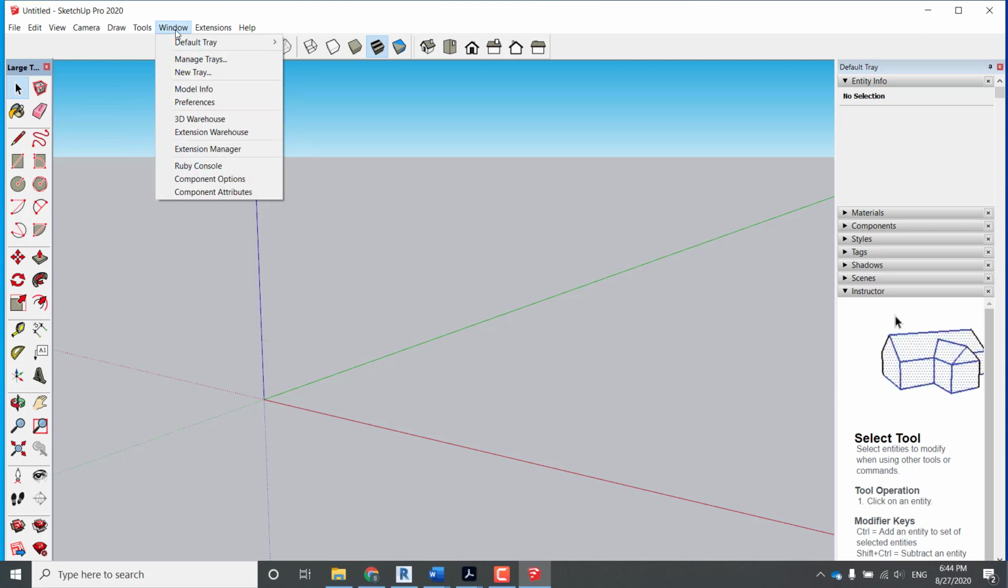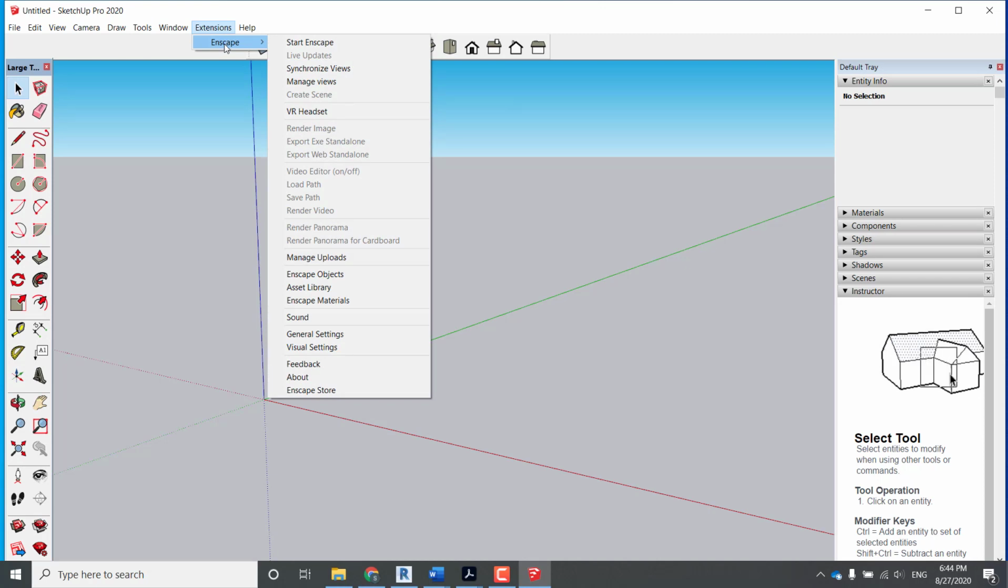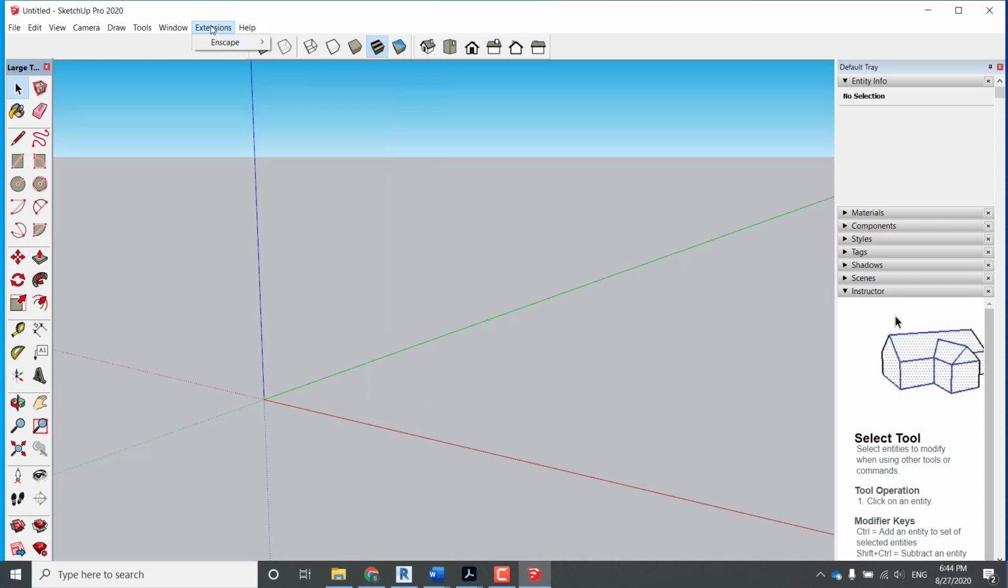Window, I think the important one is maybe model info, that can be available over here. 3D warehouse, I will explain that later. Extensions, other than Enscape, we do not teach extensions in this class because we are using Revit. That's more complex, and you can design more intricate things over there, so we are not really using an extension here. So that's a brief overview of the interface.